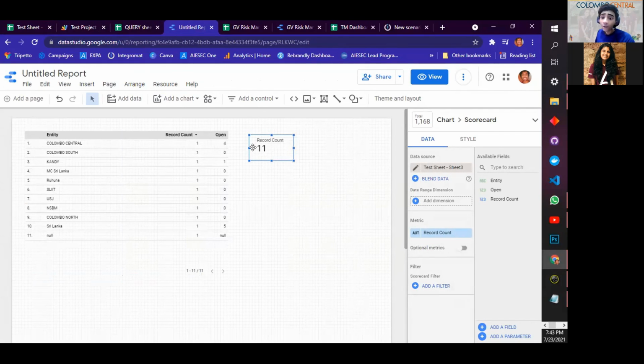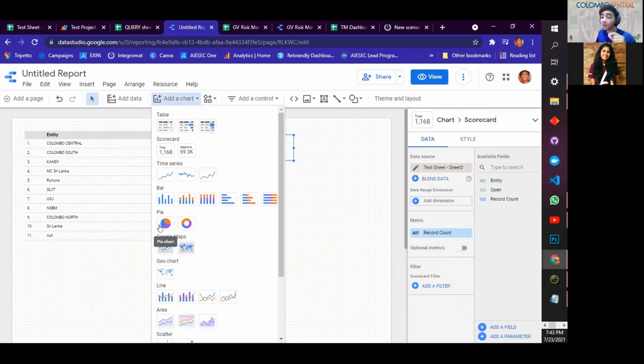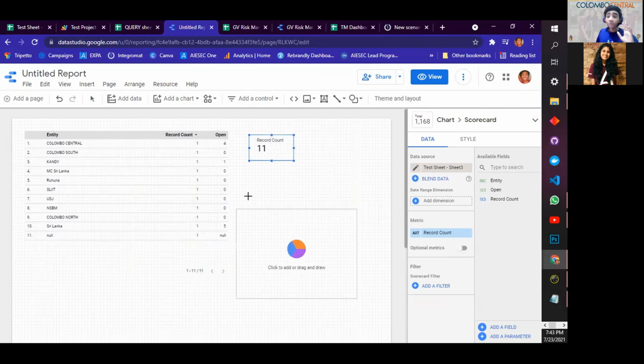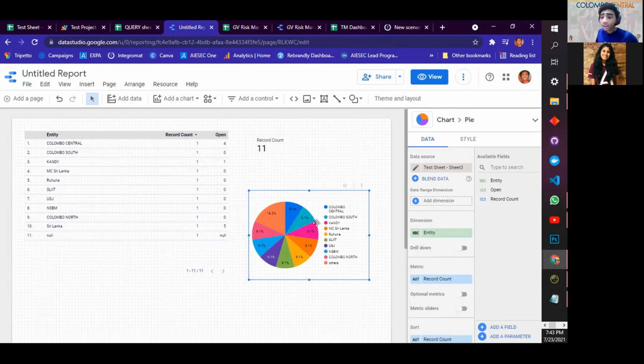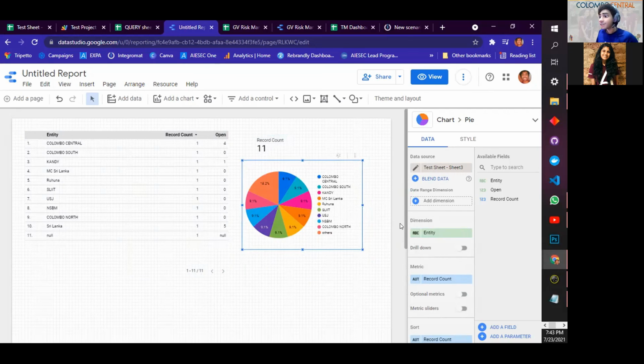So in here it is counting the record count. And also you can put any other data. If you want to put a pie chart to have it in a more visual way, you can also do it here. And whatever data you want, you have to mention it here.